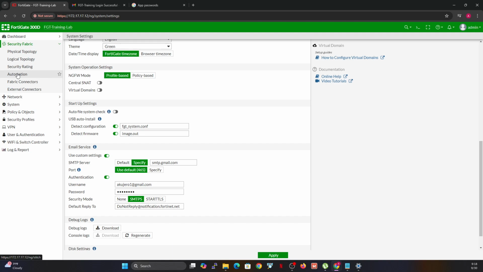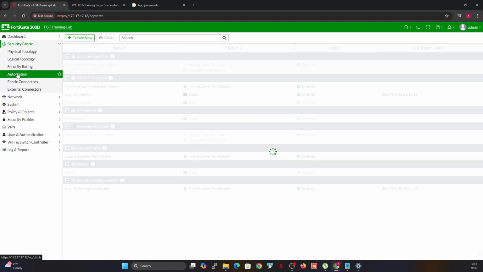Now, if you want to get some notification from your firewall when somebody logged in, when somebody is attempting to log into your firewall, and so many things like that, you could actually use automation to get that done easily. Now, to do this, I'm going to click on automation.